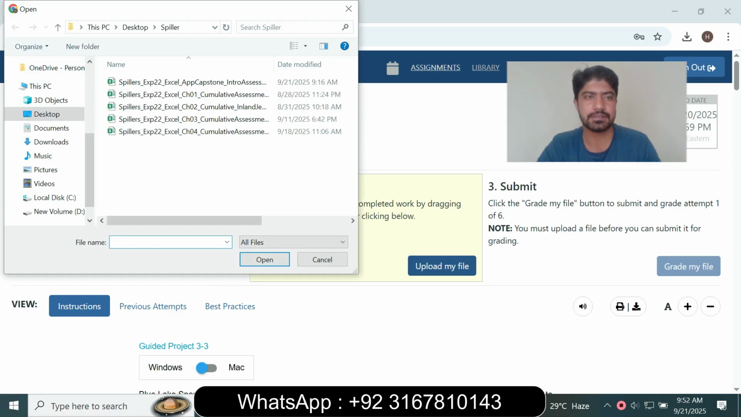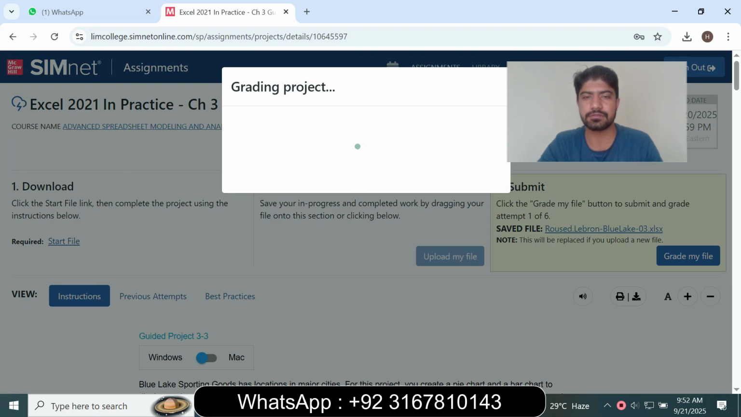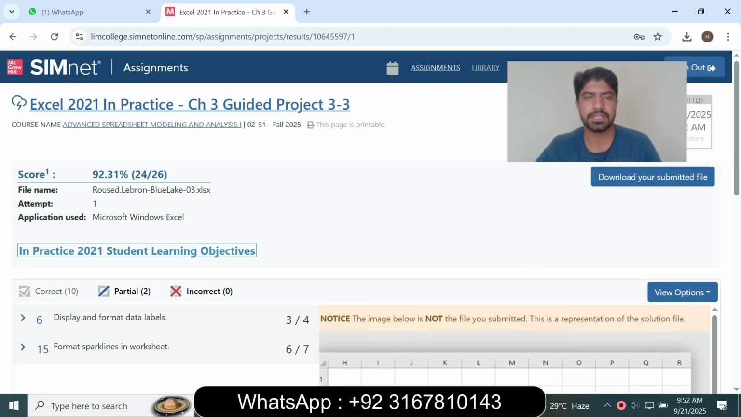So upload the assignment and check the score. Upload my files and click open. Yes, submit the files, click OK. So the score is 92%. Excel 2021 In Practice Chapter 3 Guided Project 3-3 current score is 92%.